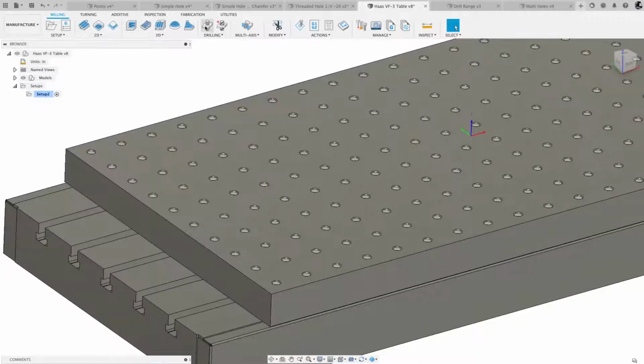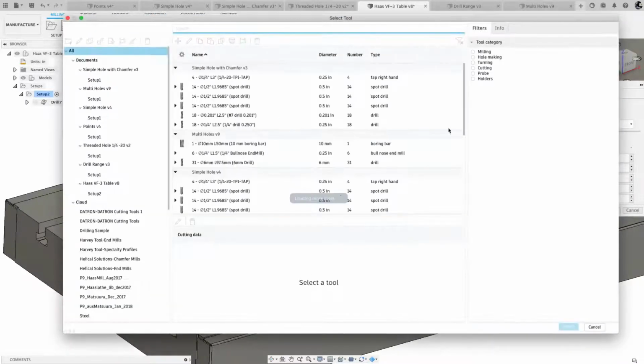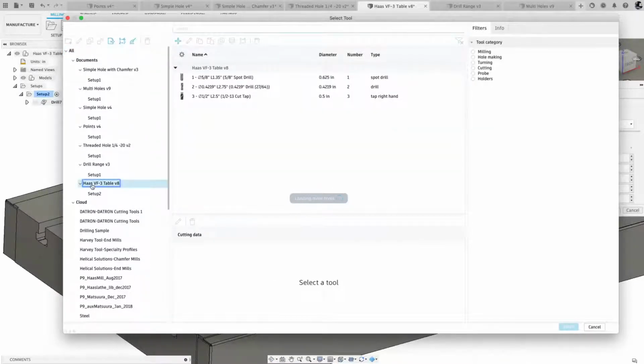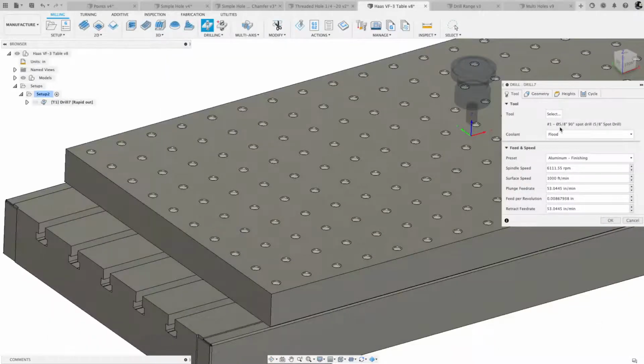So we'll come here to drilling. We will select a tool. And now this time I'm going to look in this library here. And I'm going to find a 5/8 spot drill, because that's going to be a 1/2-13 threaded hole. So I want my spot drill to be bigger. I'll grab that spot drill.